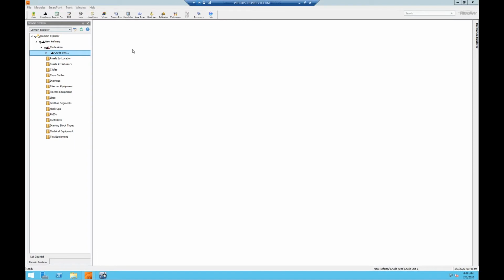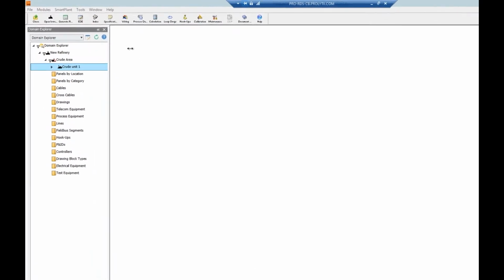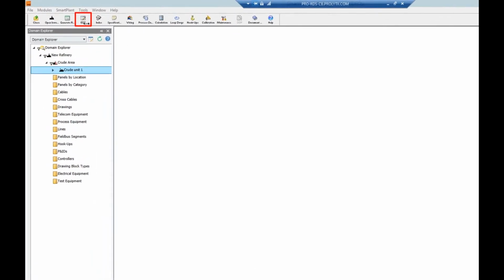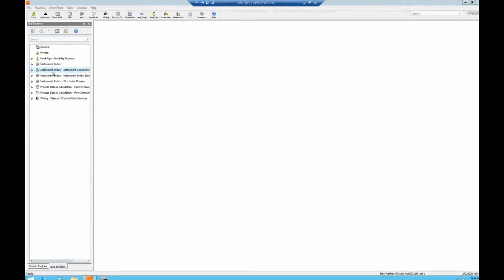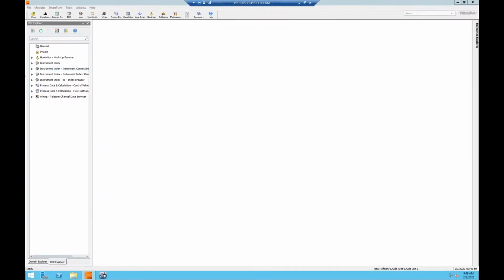In this tutorial, we will be learning about the Engineering Data Editor, or EDE. The EDE can be used to display data in different types of views and reports. To access the EDE, you can either click the EDE icon here, or click Modules and click EDE Manager. This will open the EDE Explorer, where we now have access to our EDE views.